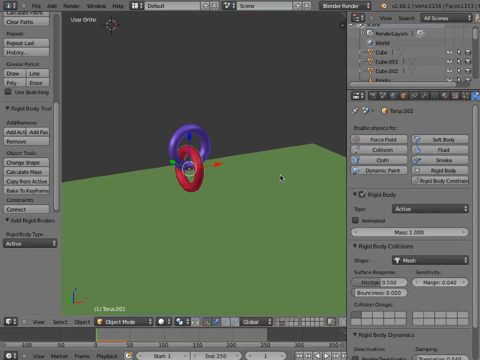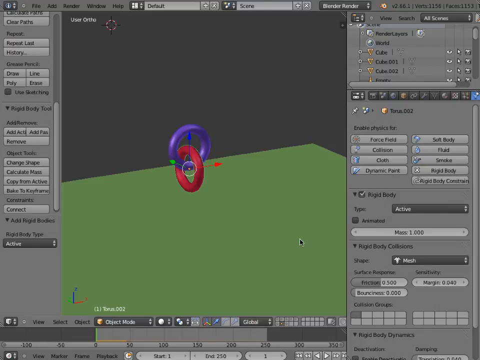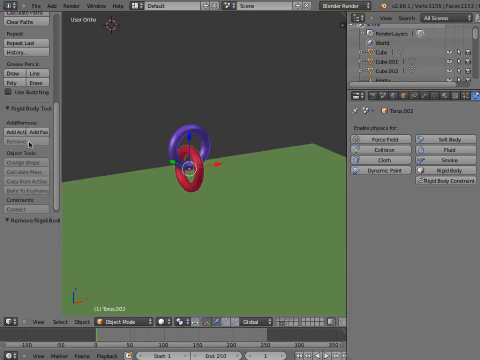There are other types of collision shapes available for selection: box, sphere, capsule, cylinder, and cone. These collision shapes, however, are all based on the shape's bounding box, and the center of gravity is the center of that bounding box. Now, you may find instances where one of these bounding box shapes provides a better collision shape than either the convex hull or the mesh collision shapes. I'll remove both torus objects from the scene's rigid body world by clicking on the Remove button in the Rigid Body panel.